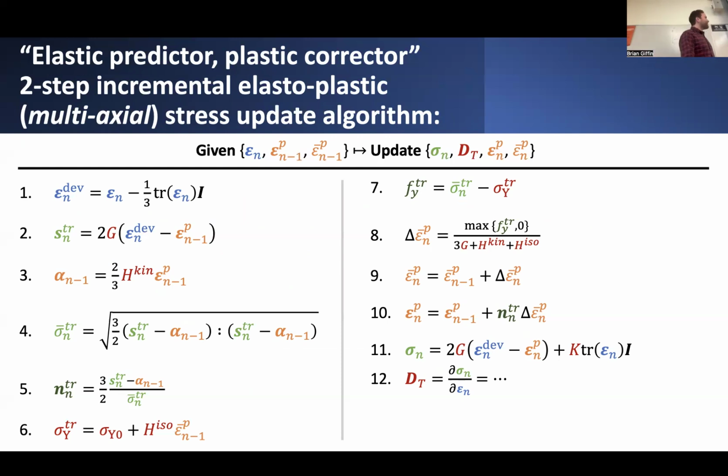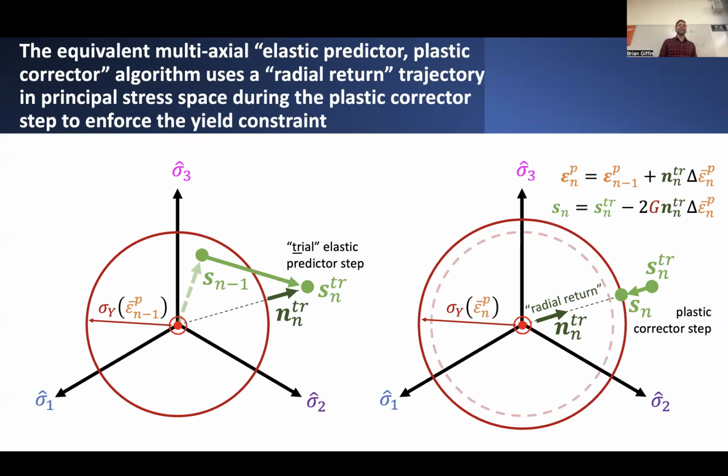Obviously, there's some extra work you have to do because you're working with tensors, and some extra computations to that end. And the computation of the tangent modulus certainly becomes more complicated, but remarkably, the overall procedure maintains the same spirit. To illustrate that, it's useful to examine what's happening in principal stress space as we take these two steps, the elastic predictor step and the plastic corrector step.